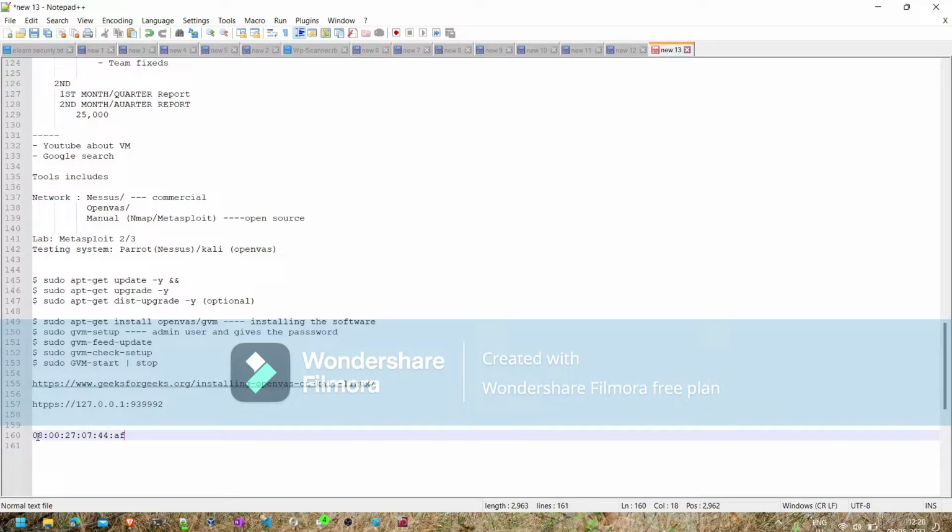There are 6 octets: 1, 2, 3, 4, 5, 6. Always remember every octet is 8 bits. So 6 into 8 equals 48 bits. Always remember a MAC address is 48 bits, or 6 bytes. 8 bits equal 1 byte. And second thing, we have 6 octets here, 6 different individual places. The first 3 places are reserved for the company, any company. If you buy a Lenovo, the first 3 will be the Lenovo company, and the last 3 are unique to your laptop or system.